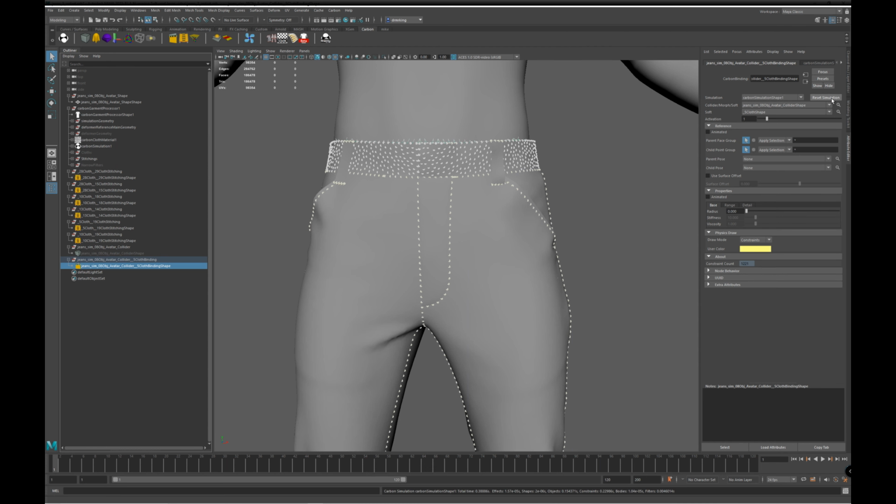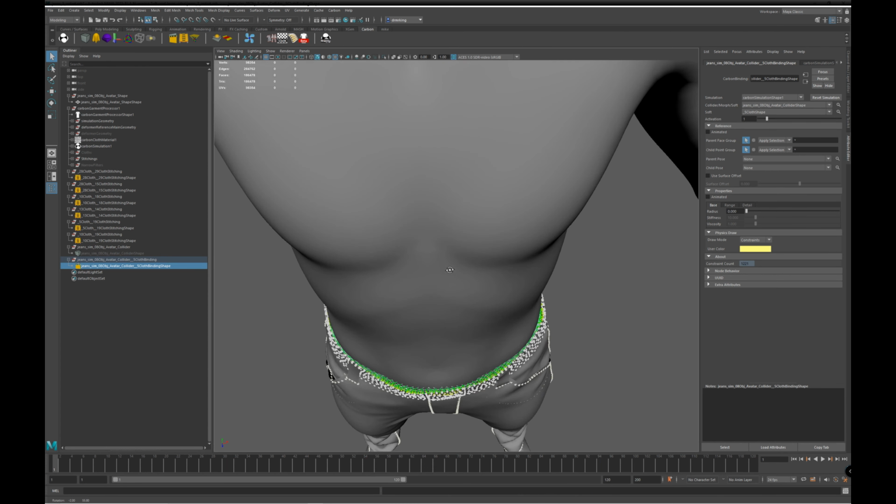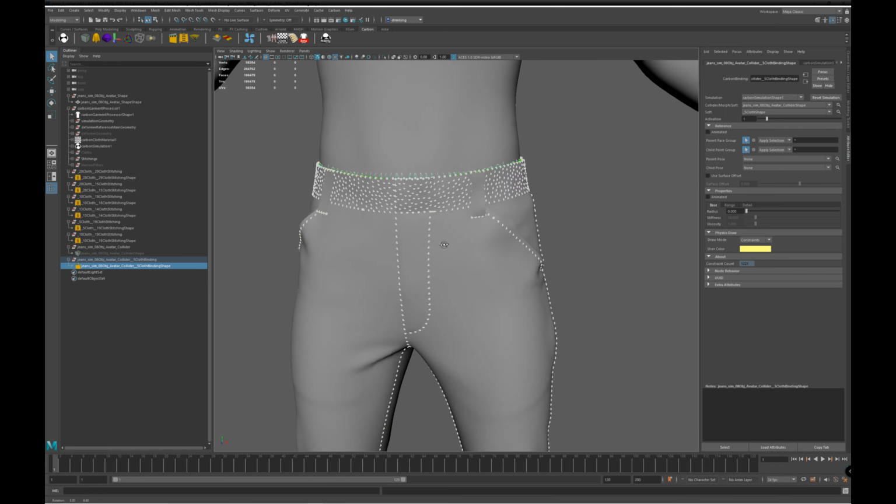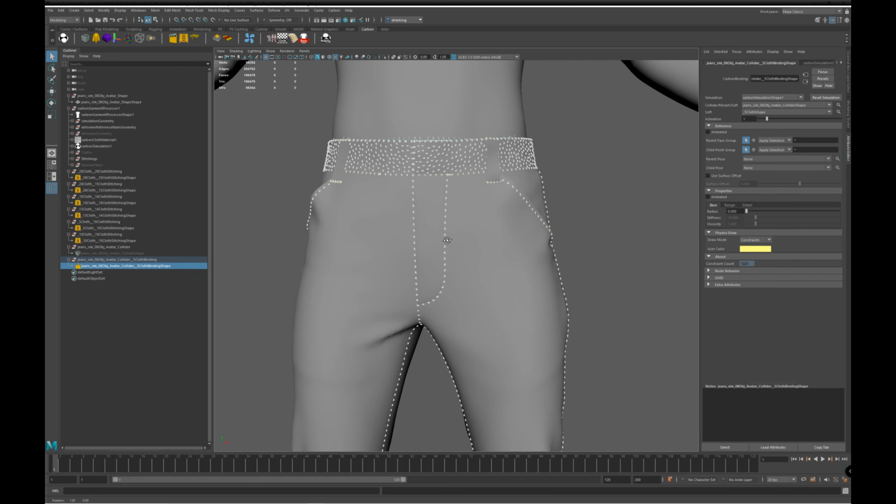Later on, if we want, we can tighten up the binding distance using the surface offset and give the belt area a bit of movement with the radius, and control that with the stiffness. Check out the docs for more info.